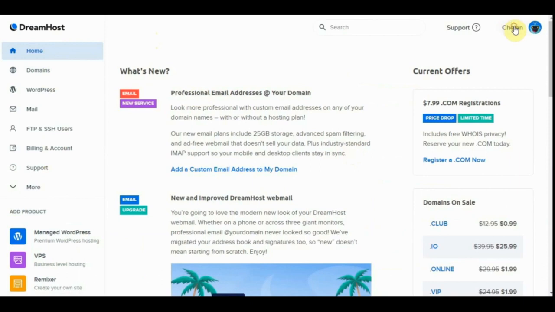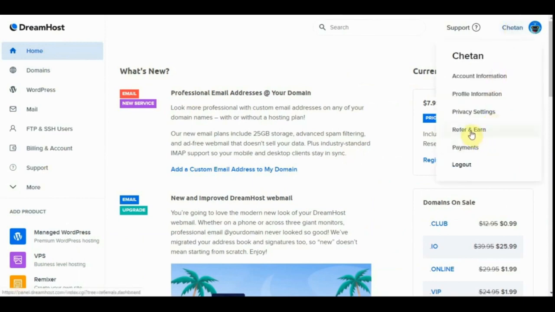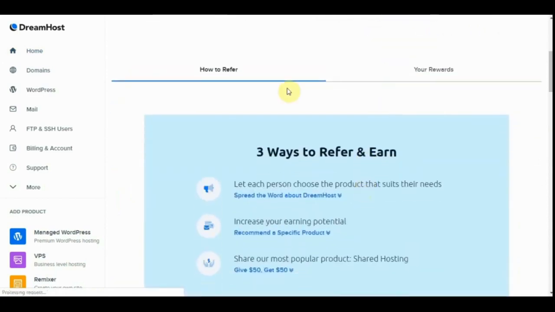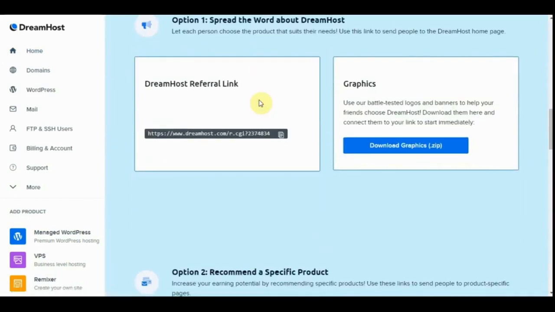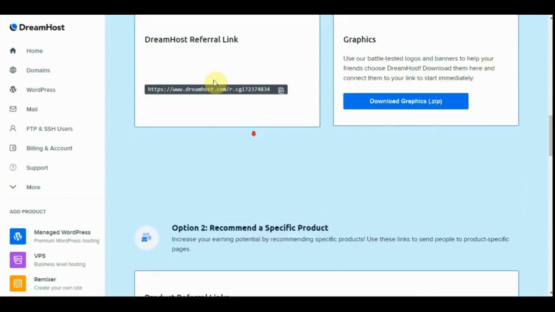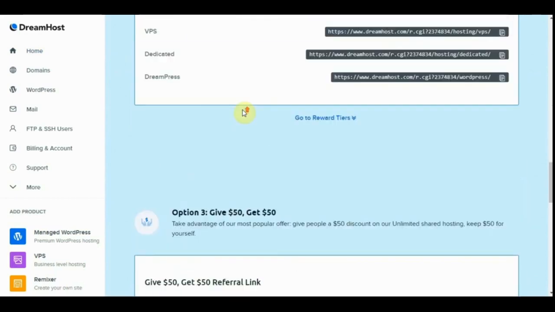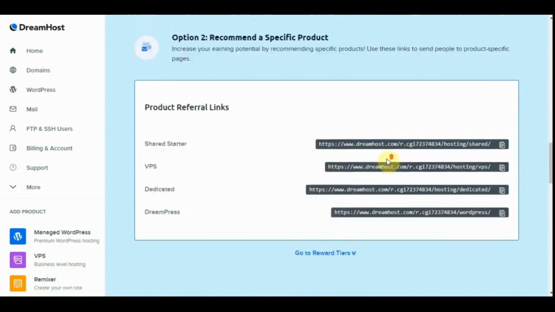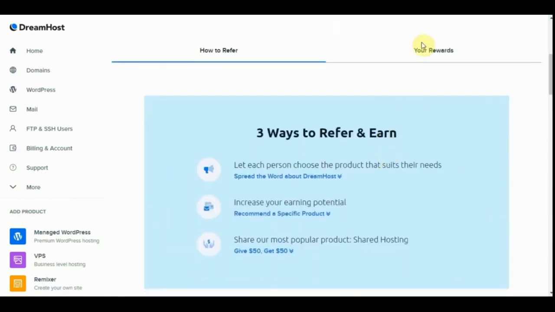This is your profile section in which I wanted to show you the affiliate program, the Refer and Earn program. If I click here, I go to some options of how to refer. It has some pretty cool options. This is directly to the home page. You can use this link to directly refer your users to the home page. But what I particularly like is product-based referral links. So your visitors, your customers will be directly taken to these particular types of hosting. You can also check the reward tiers as to how much commission you get paid for each referral.